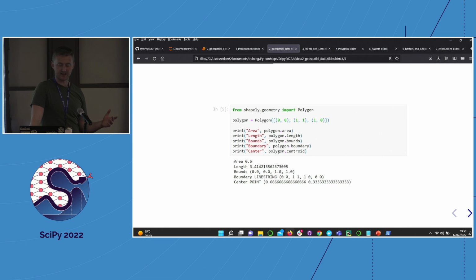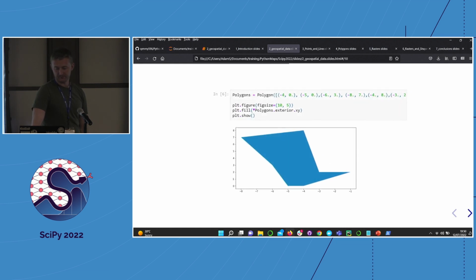But this is where things like the area start to become useful. You can get the area. You can get the length, which will give you the length of the boundary. You can get the bounds of the object: max x, max y, min x, min y, etc. You can convert the boundary into a line string, which is quite useful and something we're going to talk about later. And you can also create a point from the center of the object. I've just created a polygon and then plotted it.